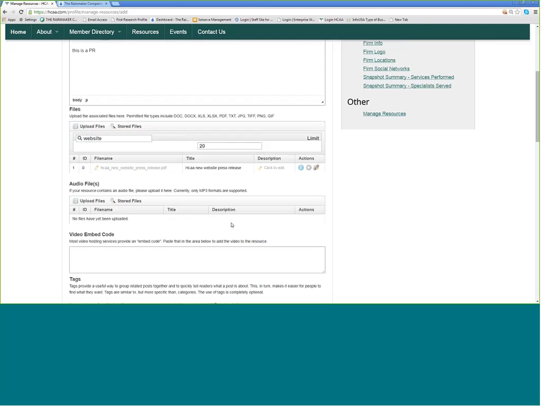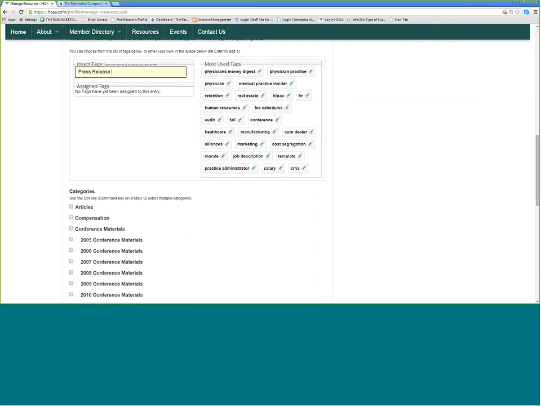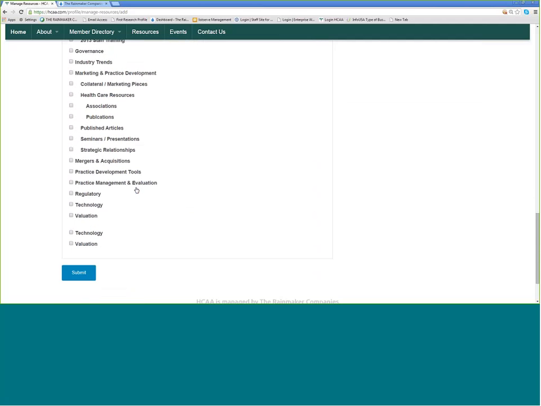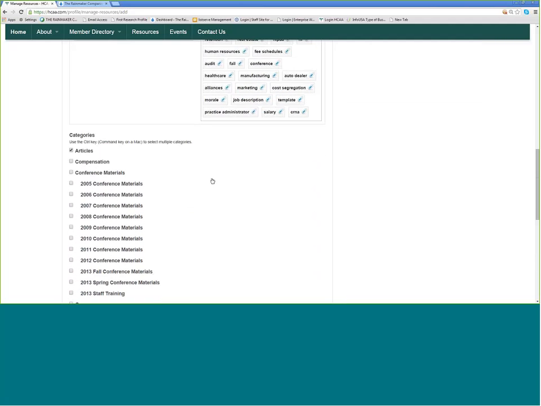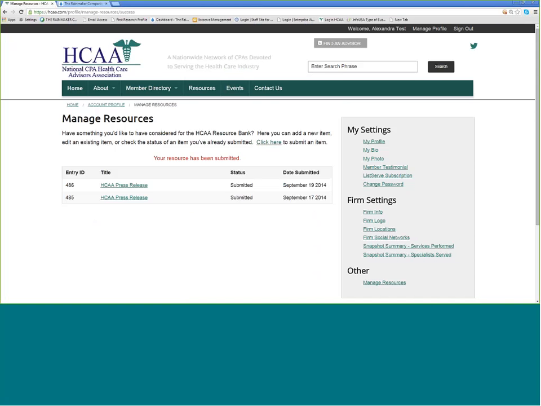If you have an audio file, this is done in the same way. Click Upload File and browse your files. Same as if you're adding an attachment to an email. You can insert tags, such as a tag of a press release. Okay, and you also get to choose the category that you feel this is best suited. Here is a list of all of the categories. And let's add this one to articles. Once you're happy, select Submit. This will then be added to your list.